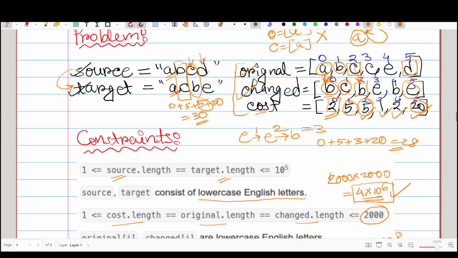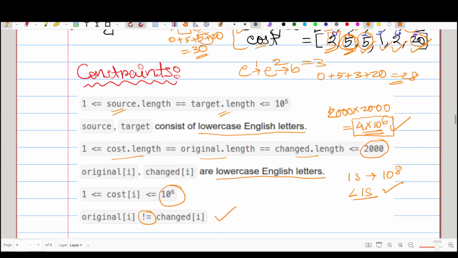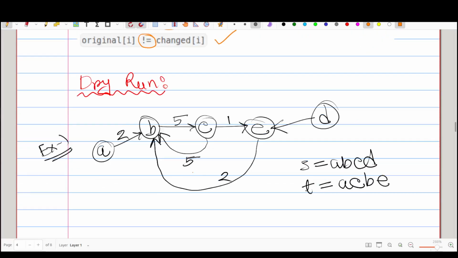This basically means that way. So if we convert B to C, and it will cost 5, this will be the edge weight. So let's try to build that graph for the first example. I already built it over here. So A to B will cost 2, B to C 5, and so on.